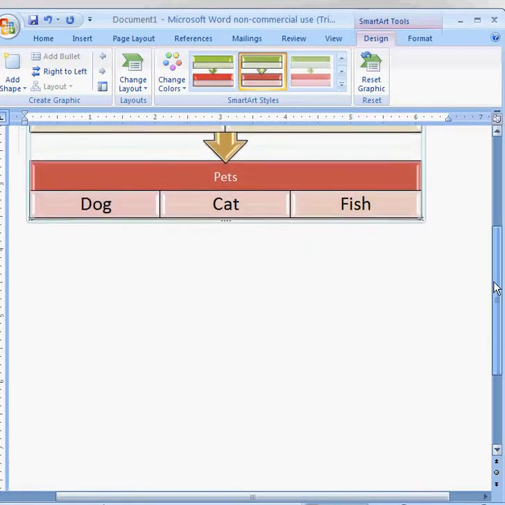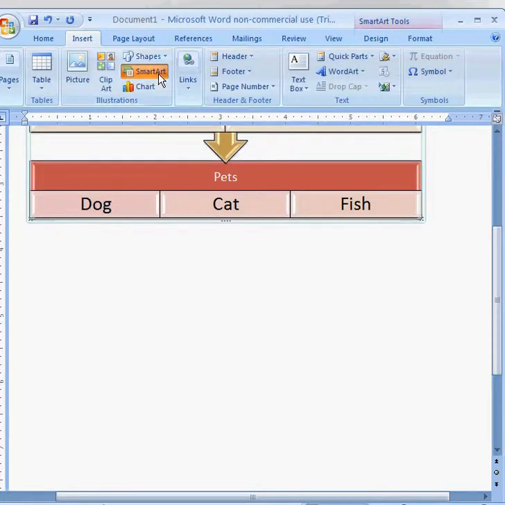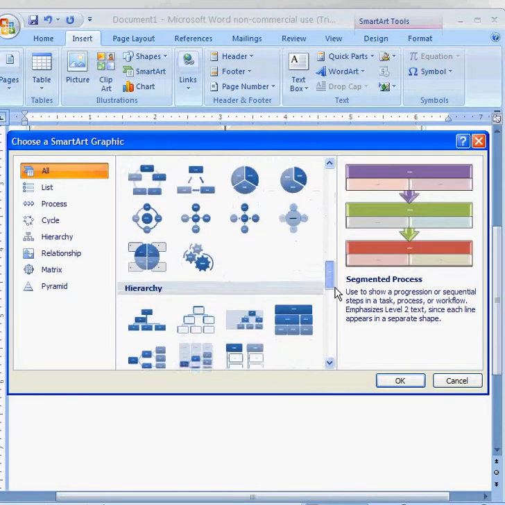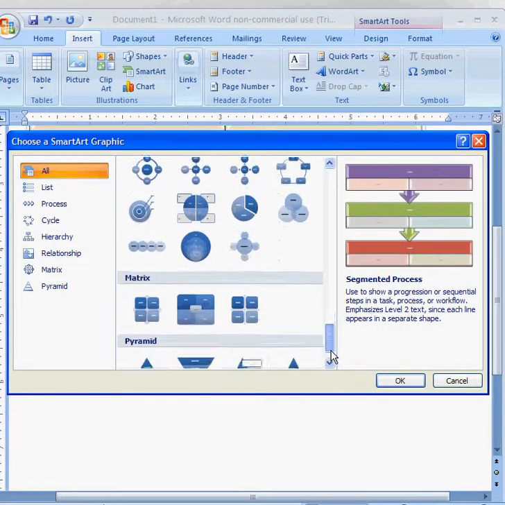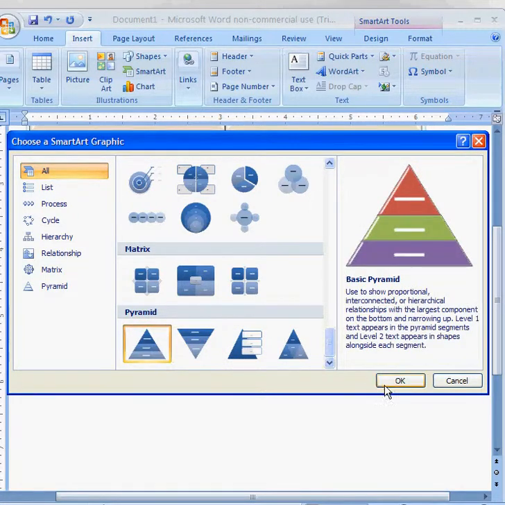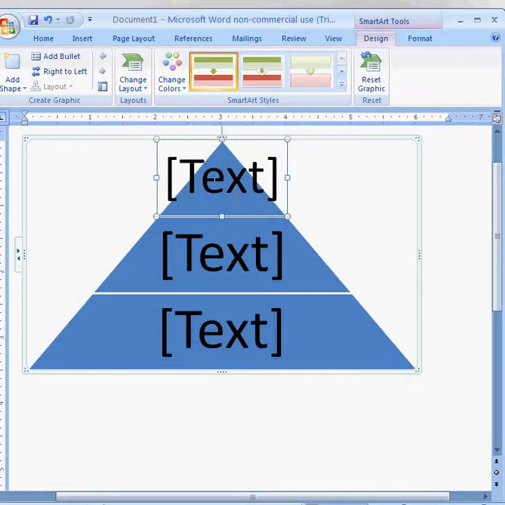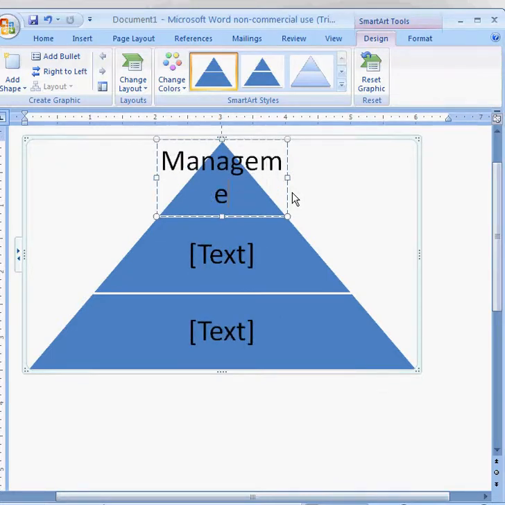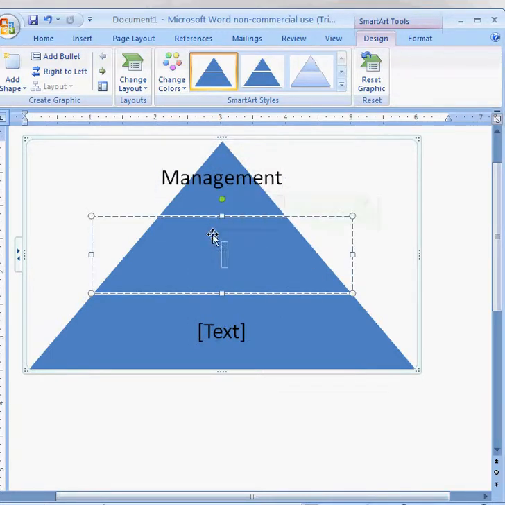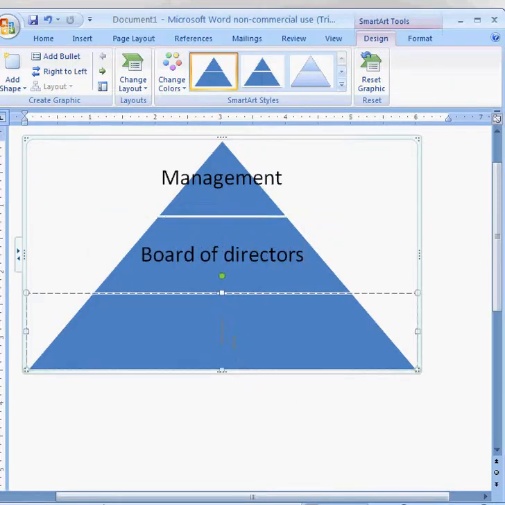With other charts, let's say I will pick a pyramid, because SmartArt is also really good for retyping notes. I'll pick a pyramid and do what I did for business law, I believe. Go to management, board of directors, and stockholders.